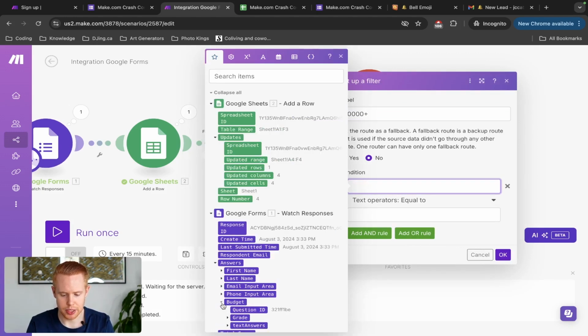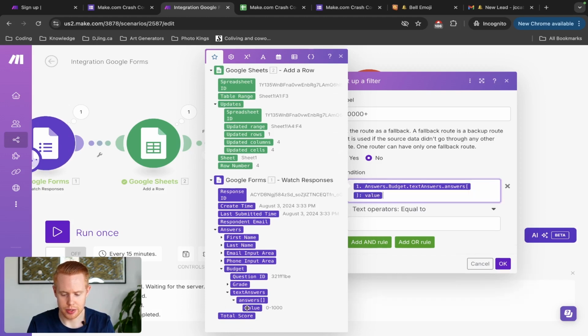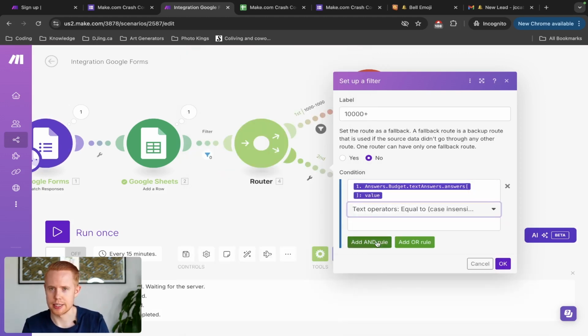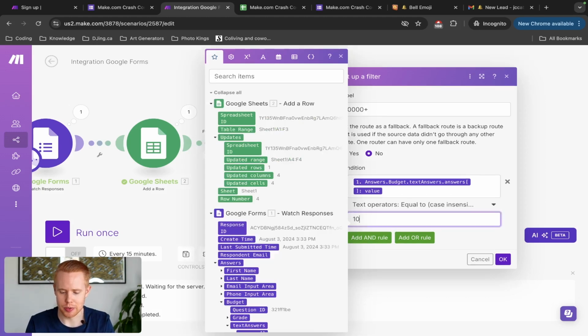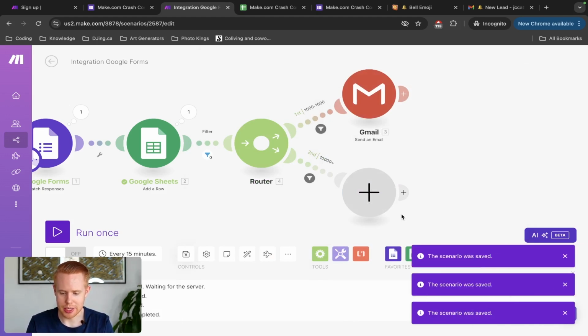And then on this instance, we'll say this one is $10,000 plus, and we'll set the condition being if the budget here, text answers, value, is equal to, and I always like putting case sensitive just in case, like if there's a capital or not, it will still go through this module. I always like doing that, it's just habit for me. But this one is $10,000 plus, right? And we can click save, but right now nothing's happening here.